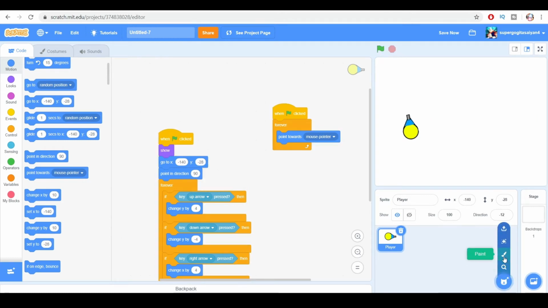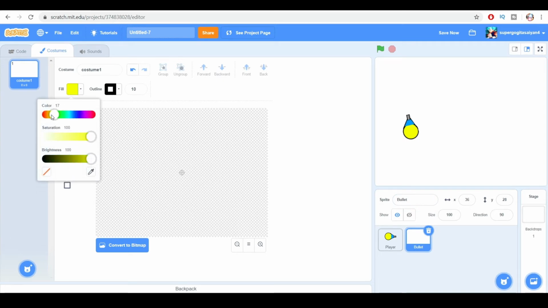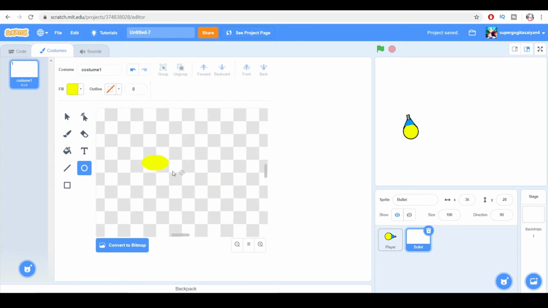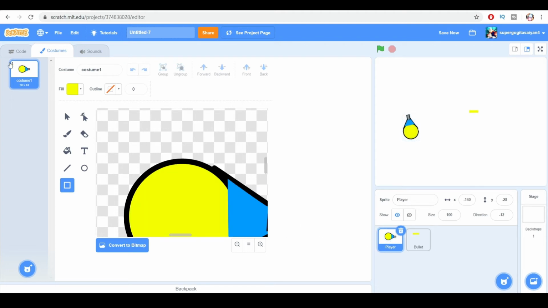Then let's make another sprite called player's bullet. I'm just going to call it bullet for short. Then let's go ahead here and set the color. Zoom in, and then we'll put the square, and there we go. So actually it's very tiny, so let's scale it up a little bit. There we go. And we're just going to script this whole thing again.